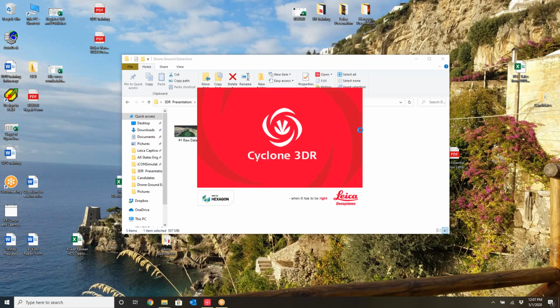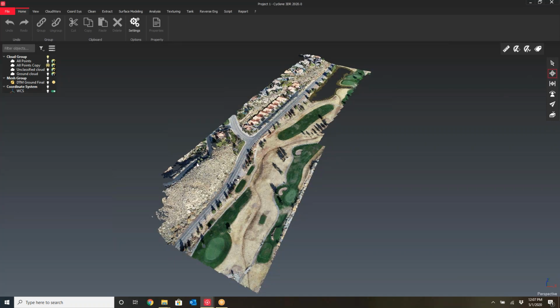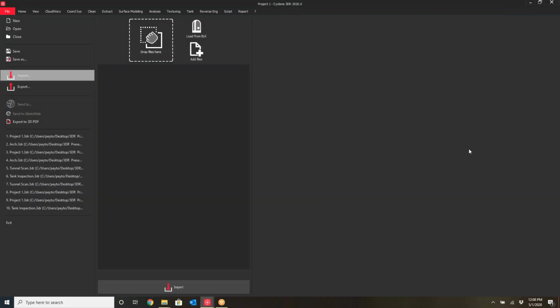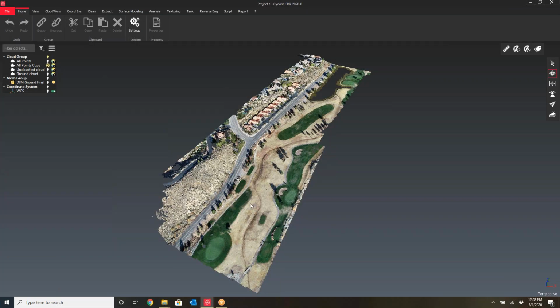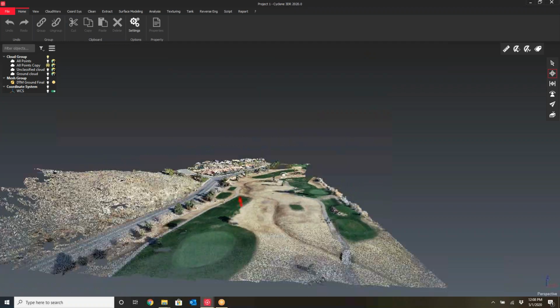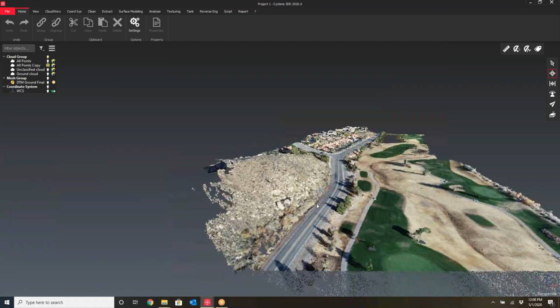Okay, project 1. Off to your left-hand side inside of 3DR are your groups, so I have all the different point clouds. Right now I've imported simply an LAS file. To do that, I create a new project, go to import, and drag and drop an LAS, E57, or PTS file. It doesn't really matter what the file is, 3DR will most likely accept it, and it drops right in. And here is our full point cloud.